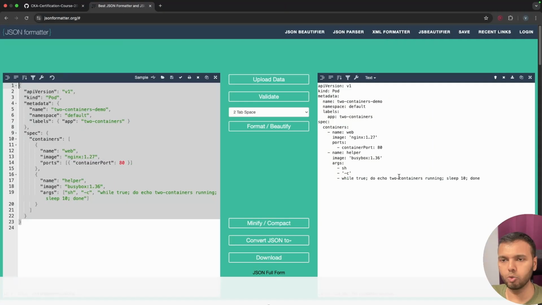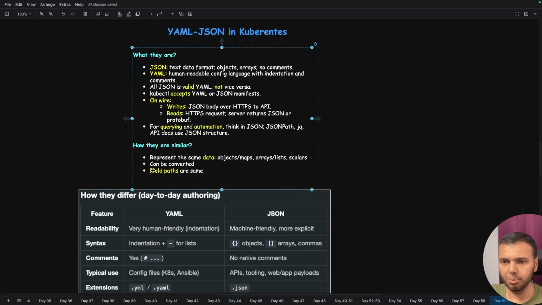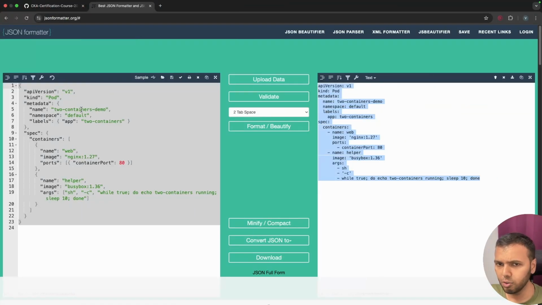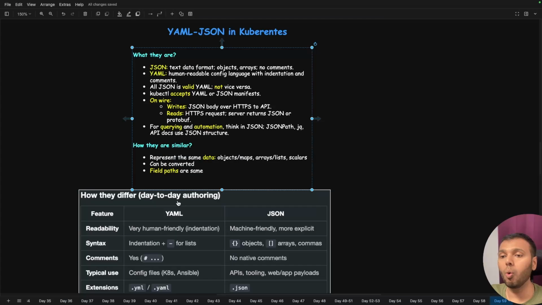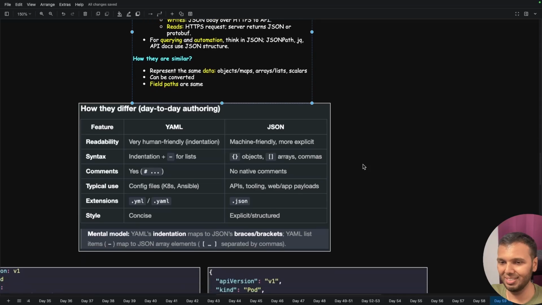So if I go to my browser, I added a JSON and a corresponding YAML was given to me. Now if I come here, field paths are the same. What do I mean by that? If you see here, under metadata we have name. Similarly in YAML, under metadata we have name. If I want to go to labels, it is under metadata, and here as well the labels are under metadata. So the field path is the same, but what are the differences then?